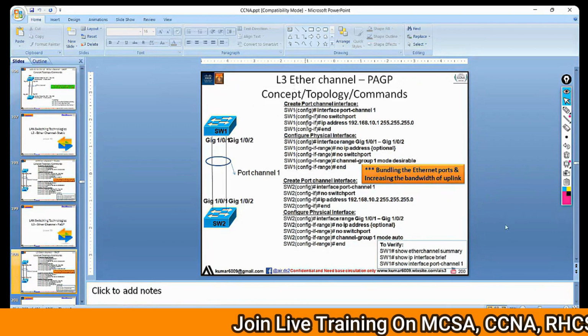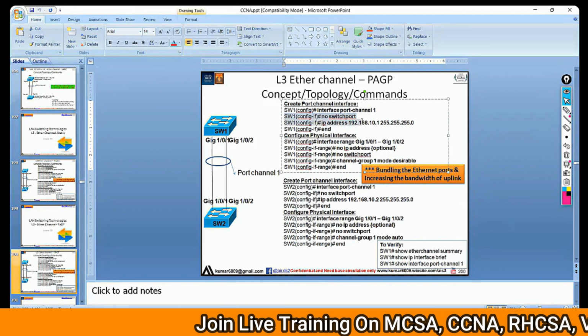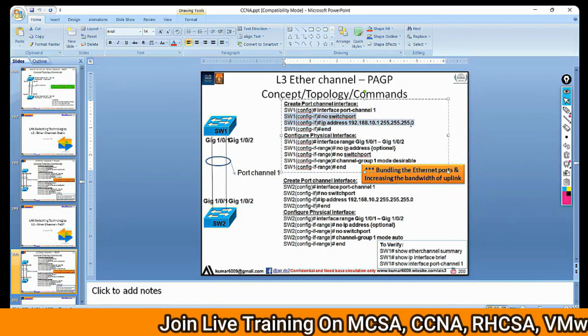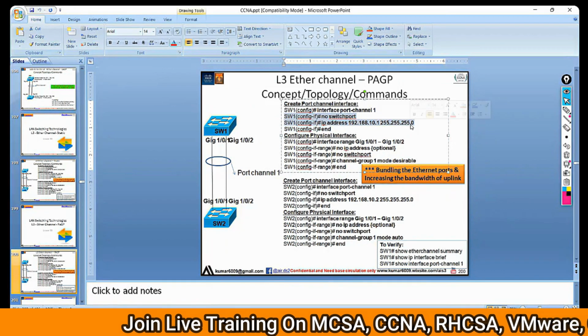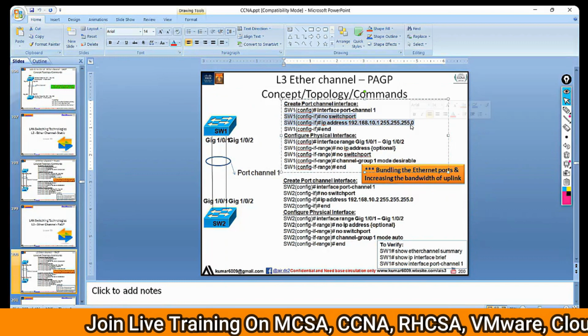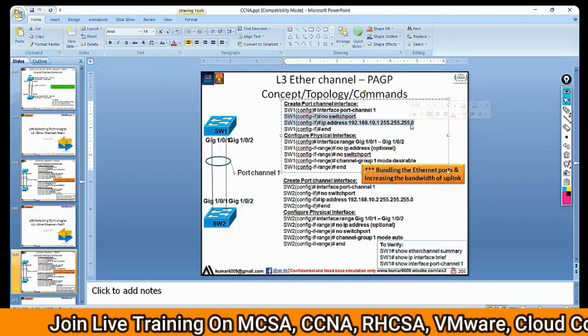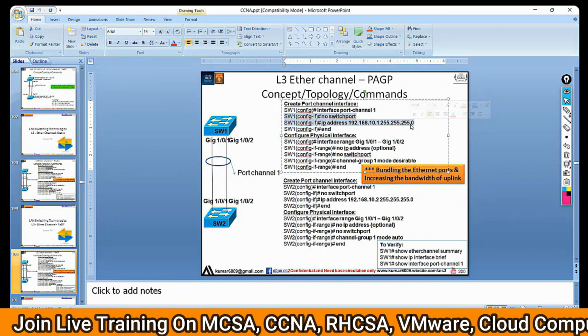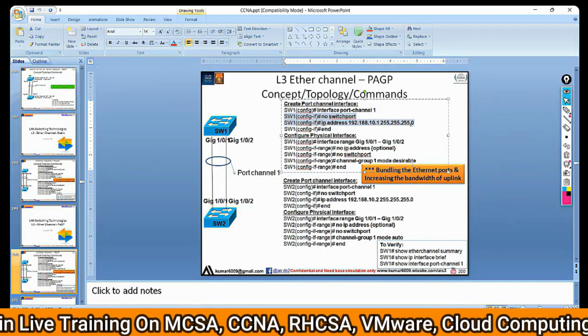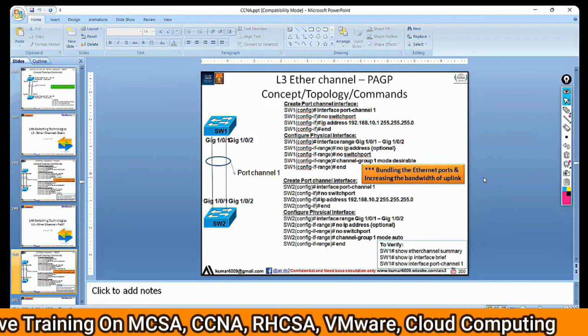If you go to L3, you need to configure an IP address also. That's the extra thing you have to configure in L3: the IP address. The MAC address is automatically configured, we don't need to configure it, but the IP address we have to manually configure. But the same mode, both are the same mode.